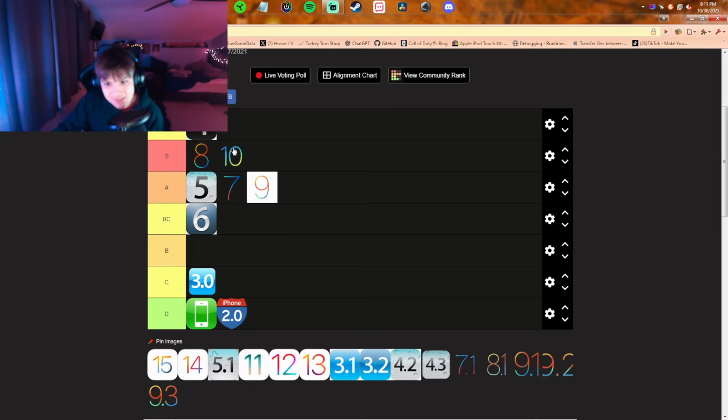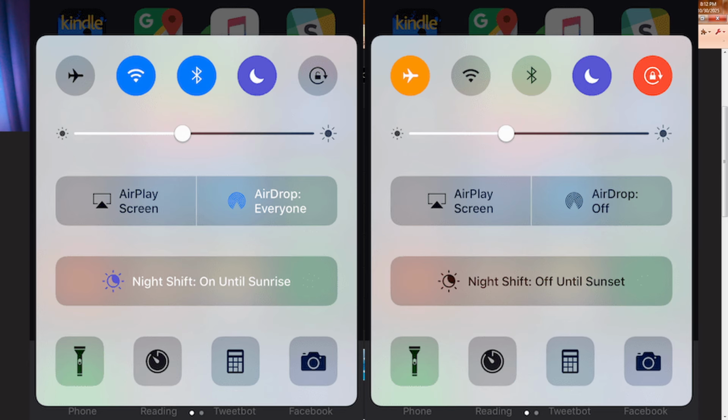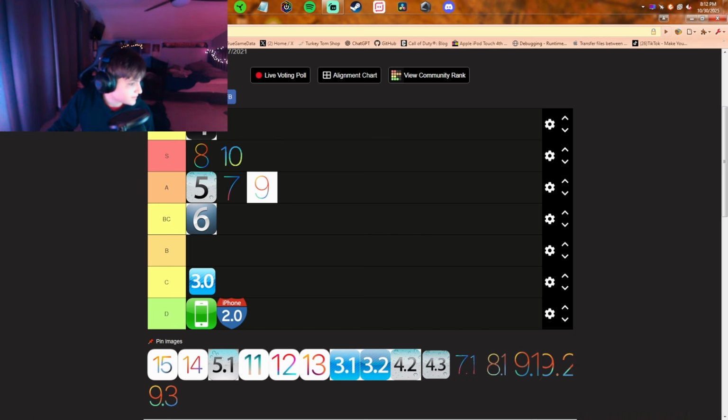Anyway, so iOS 10 I feel like is fair to S tier, but I think iOS 4 is in its own realm just because I love it so much. So yeah, I do like all the messaging features iOS 10 added. They also had that weird looking Control Center and stuff like that, and yeah.